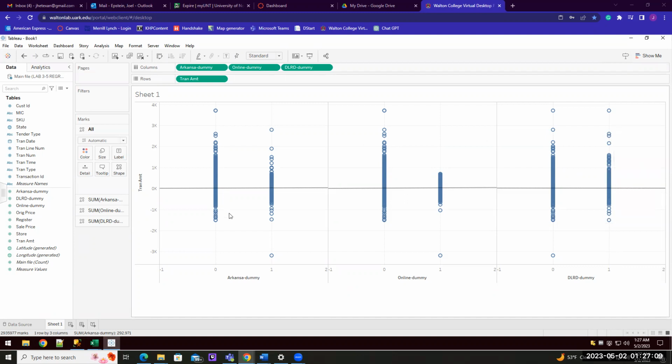So this is the effect that Dillard's has on transaction amount, this is the effect that online has on transaction amount, and this is the effect that Arkansas has on transaction amount. We aren't able to do a multiple regression like we are in Excel because Tableau isn't powerful enough to do that. So we can only see what one variable will have on another, rather than looking at multiple.